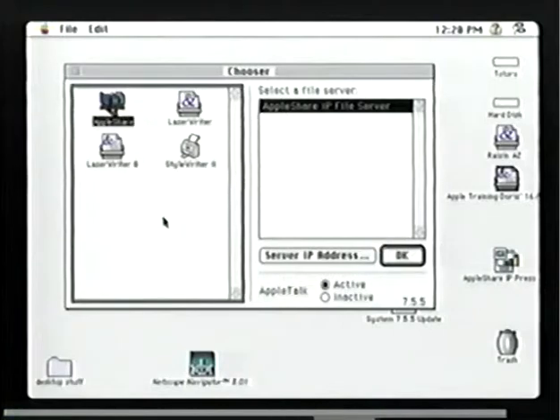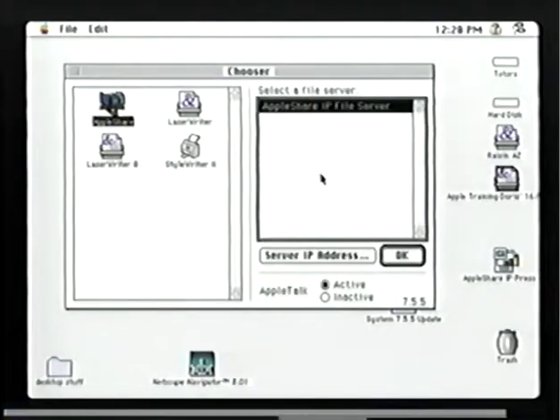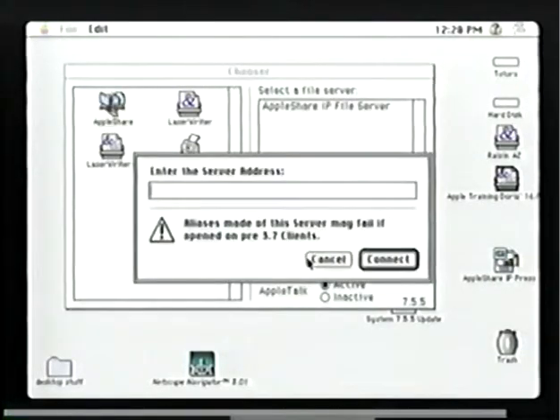So let me take you through the product and give you a demonstration of how a Macintosh user would log into AppleShare IP 5.0. We've kept this experience the same, but given the user the benefit of TCP/IP. And what I mean by that is, let's take a look at the chooser. You select the AppleShare icon, click on the name of the server. You'll notice, however, that in the chooser there's a new box called Server IP Address. If you click on this, you can type in an IP address of a server.